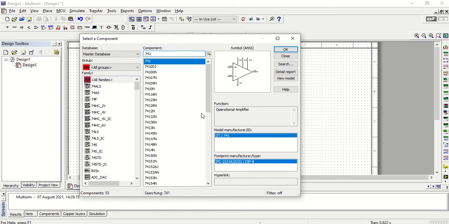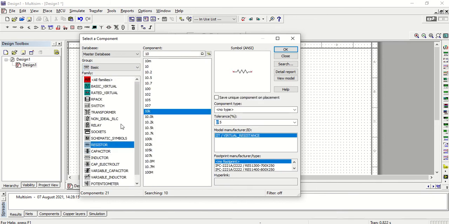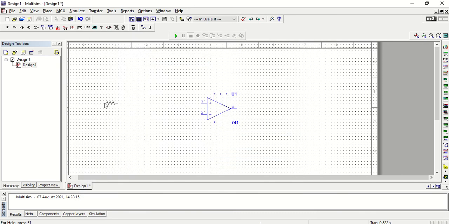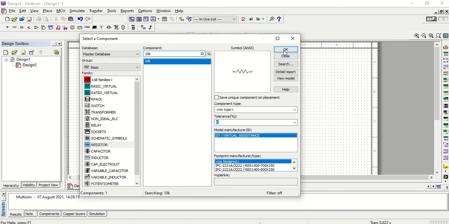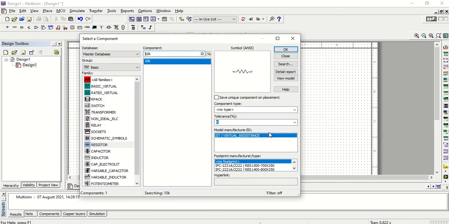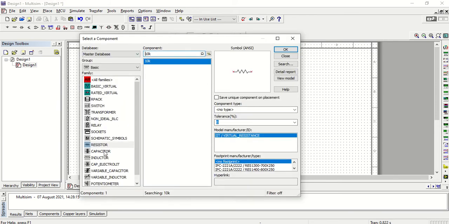Then you need 5 resistors. So initially you can select any value resistor, later you can change it. So I'll select 10k. Later I'll change. Tolerance for every resistor is 0, so I'll set it initially. Now we need two capacitors of 0.01 microfarad value.